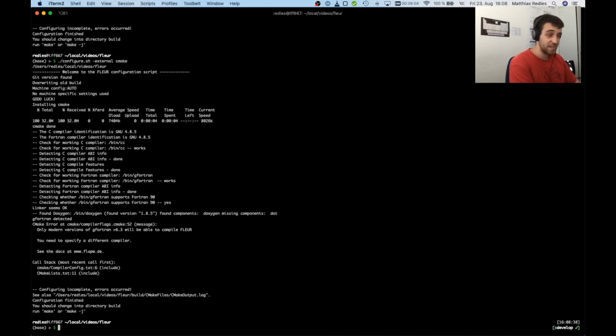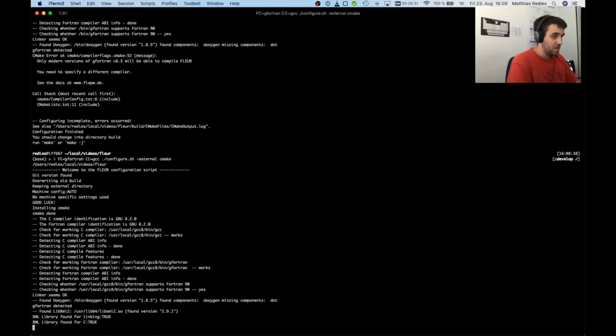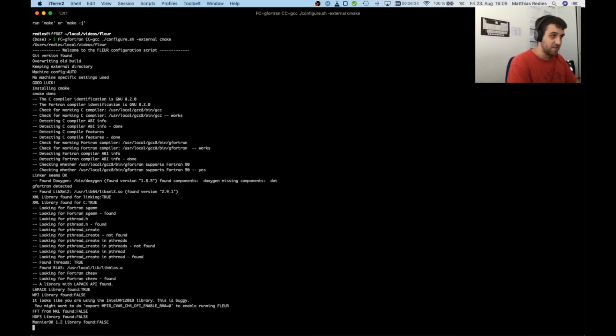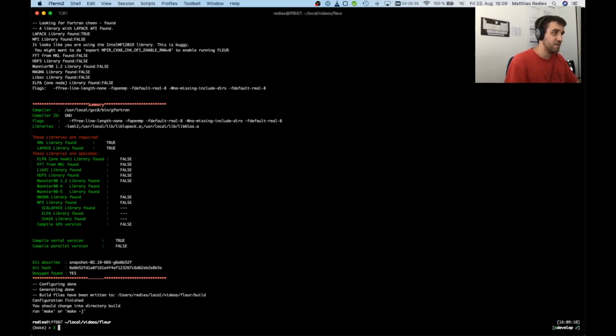So here's the second hiccup. It turns out that this computer also has a very old Fortran compiler, or that CMake finds a very old Fortran compiler on the system. And so we have to specify the Fortran compiler that we want to use. So we can simply type FC=gfortran CC=gcc ./configure -external CMake. And now it already has CMake, it doesn't download it again, so this is much faster.